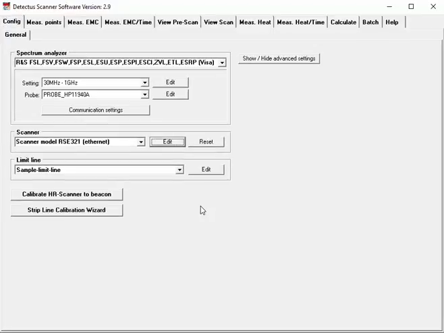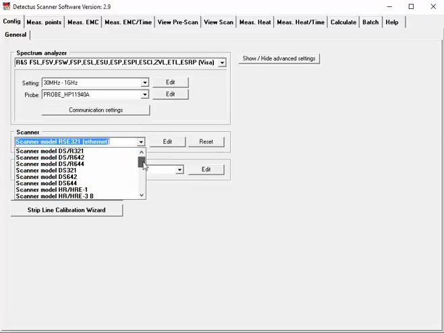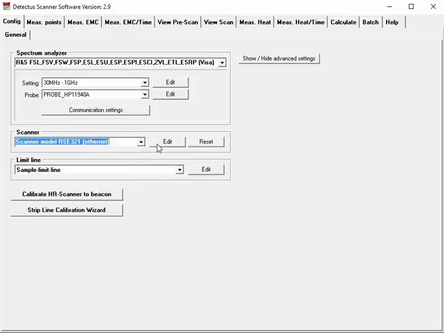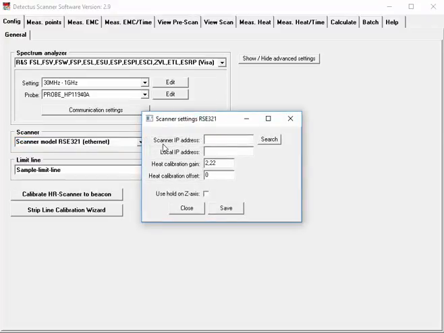Let's move on to scanner settings. We have several scanner models, so make sure to pick the correct driver. Click the Edit button to show the settings dialog. This dialog will look differently depending on the scanner model and if the driver is an RS-232 or an Ethernet or LAN driver. This is an Ethernet driver, so our communication settings are IP addresses. We need the address of the scanner and the address of our PC.